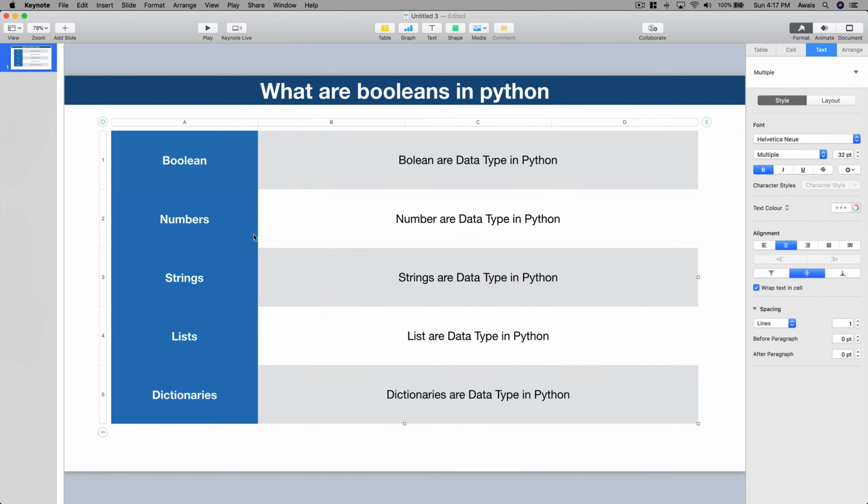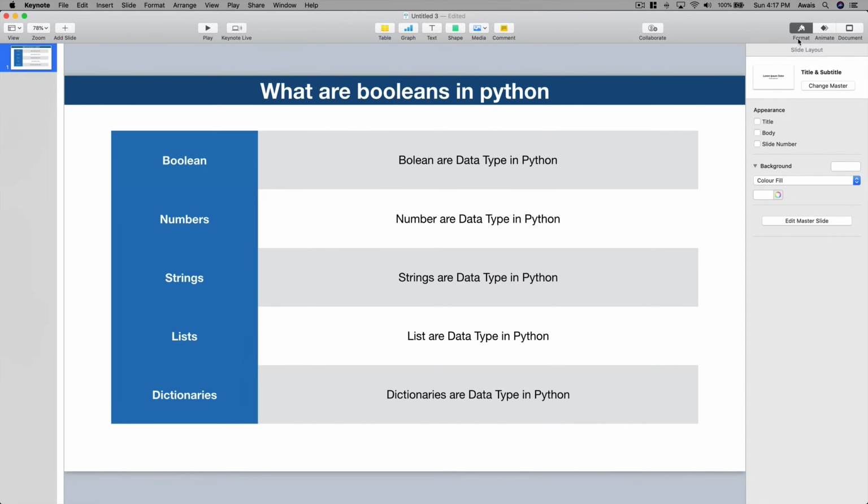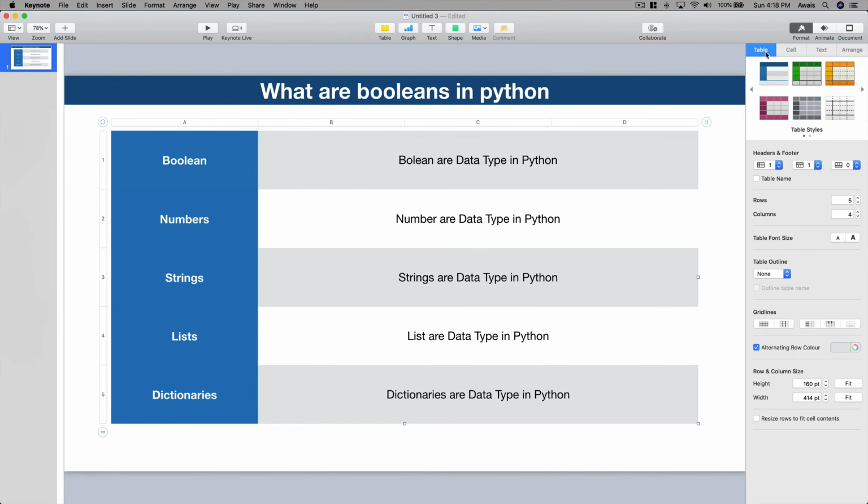Now I would like to save this style. So let's select it, go to table, click on this arrow button, and on the empty table style, click on the plus button. And now you can see we have this table style where I can always come back and click on this to select or make the table this style.